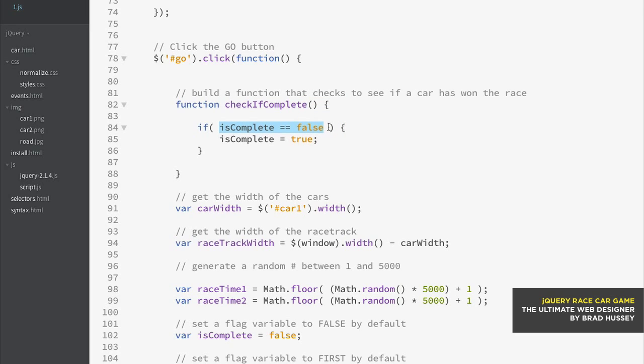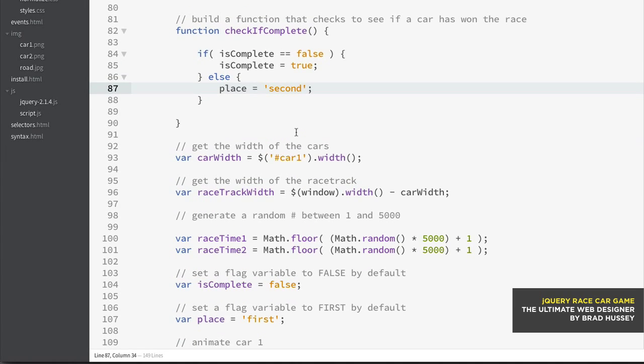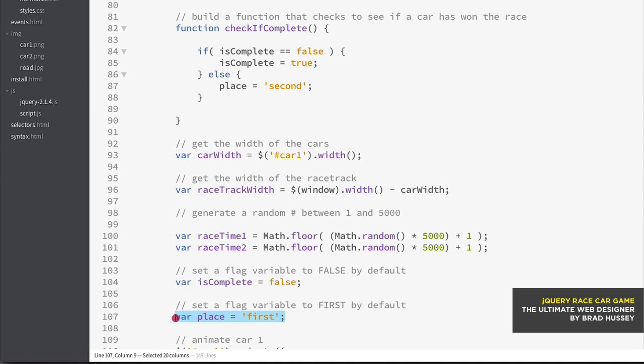If it hasn't, well, it has officially been complete because somebody won the race. Then flip the is complete variable to true, because else, this is where we're going to say place, the variable place that we set is equal to second. Now remember that we said place was equal to first. This means when one car reaches the end, it's going to flip the is complete variable to true because now the race is complete, and it's going to say, hey, you came in first place, which we'll do shortly.